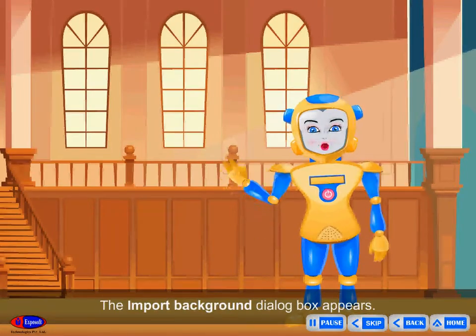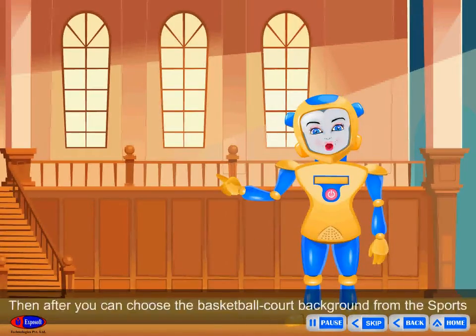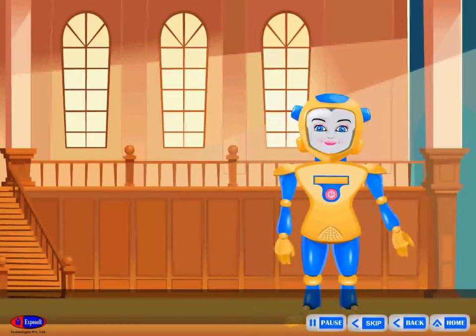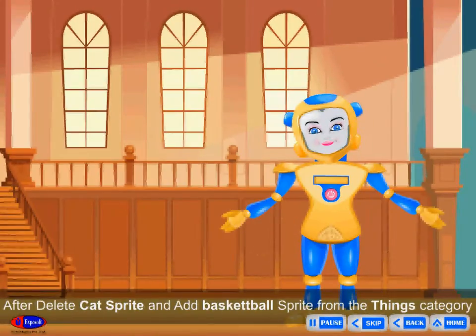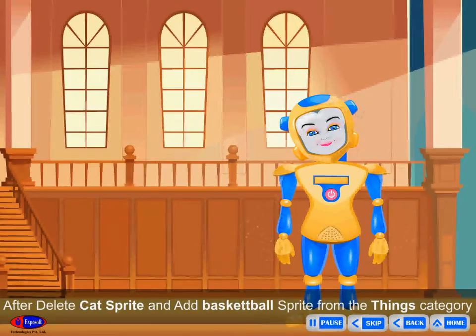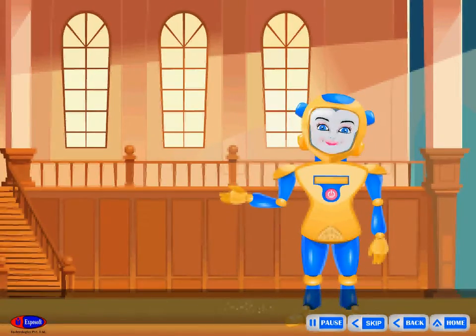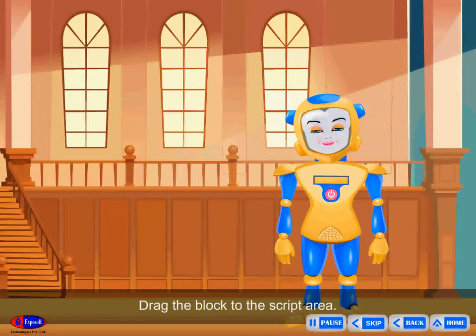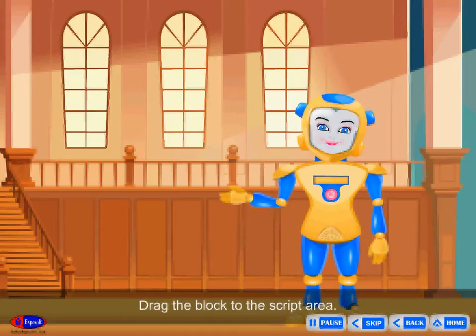The Import Background dialog box appears. Then, you can choose the basketball court background from the sports category. After that, delete the cat sprite and add the basketball sprite from the things category on the stage. Reduce its size using the shrink button. Drag the block to the script area.